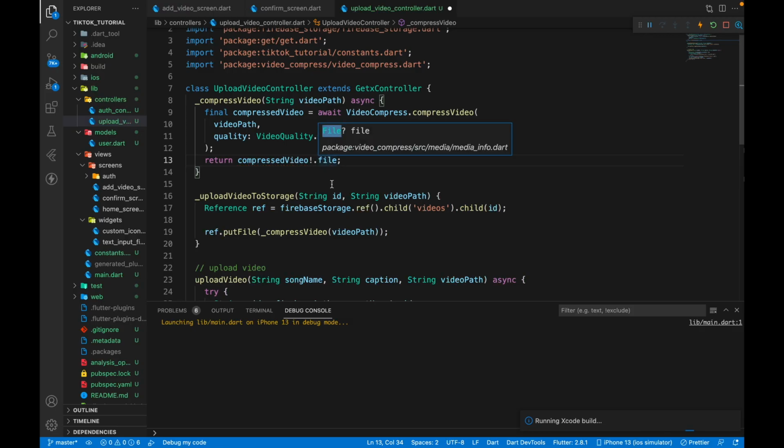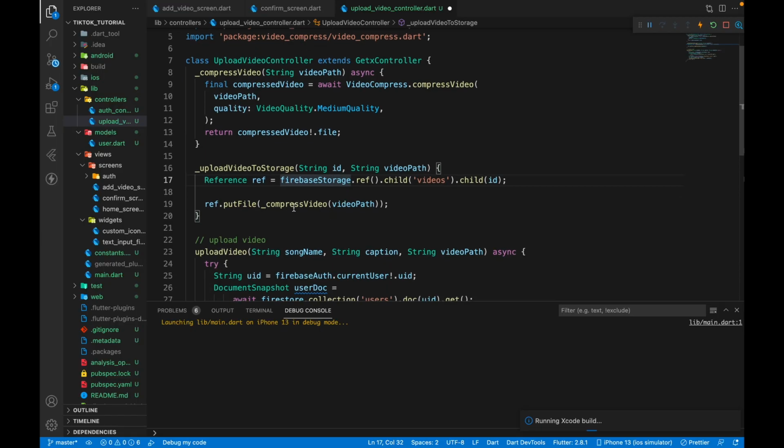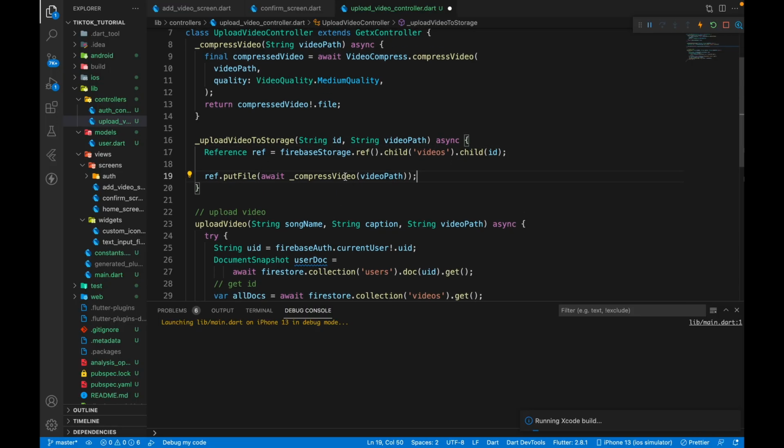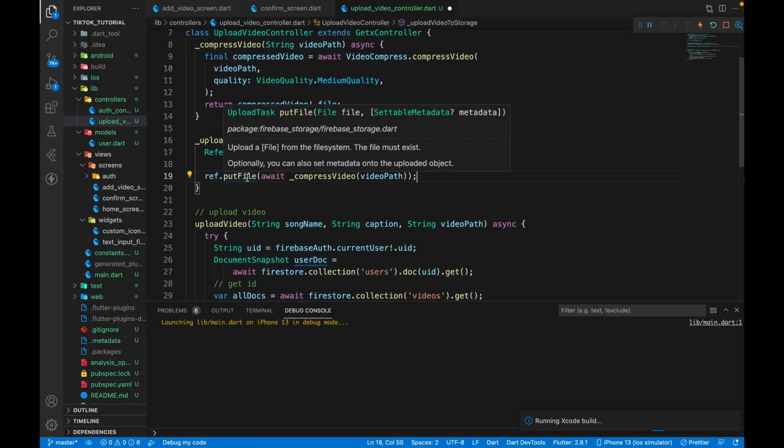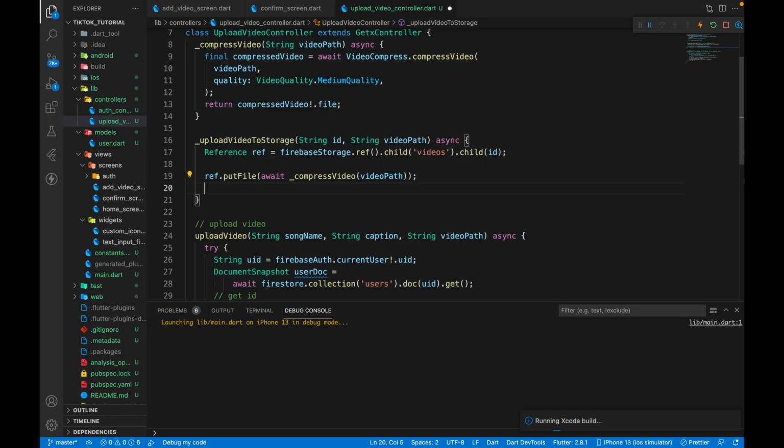This is a file, right? Now we have to take this compressed video, which will now be a future. So we need to await this because we used async over here. We have to await this, and this will become async as well. So now we will put this file in our database, and then we need to get the download URL.